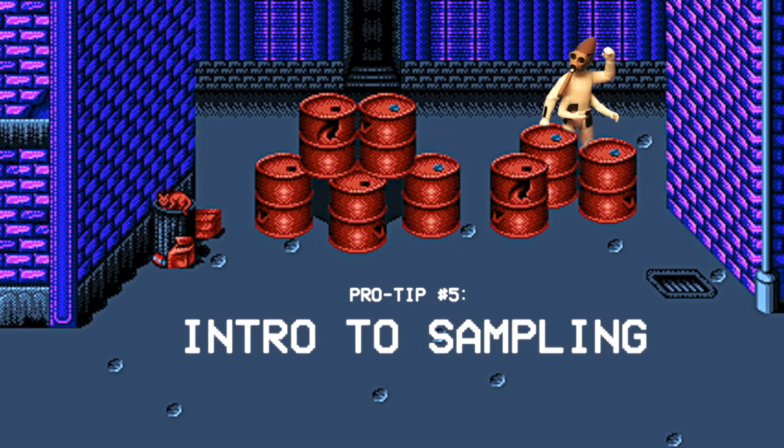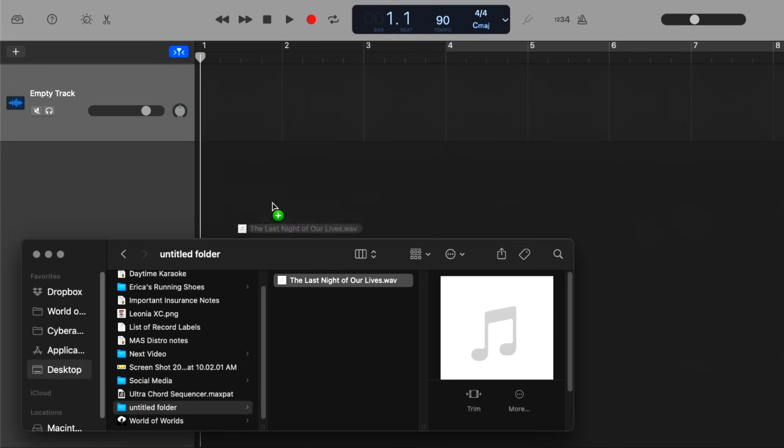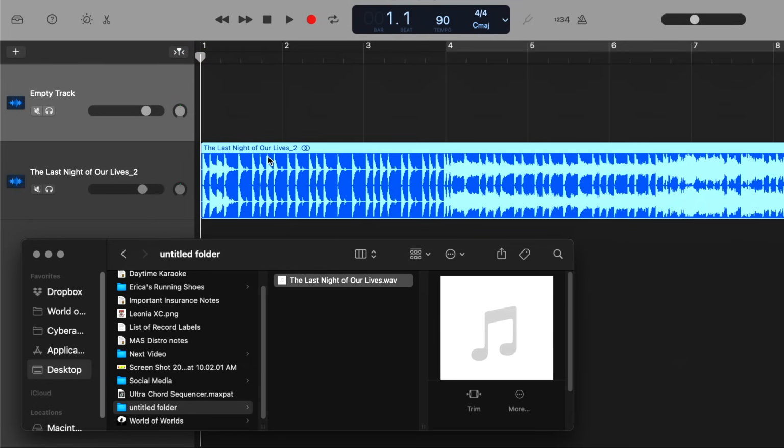For pro tip number 5, I'm going to talk about how you can do some very cool low-tech sampling with GarageBand. Here's what I mean. Let's say you have audio files on your computer, like an MP3 or a WAV of a song that you want to mangle. You can just bring that song into GarageBand and it'll get its own track. And now you can start to edit that file, edit that song, and have your way with it.